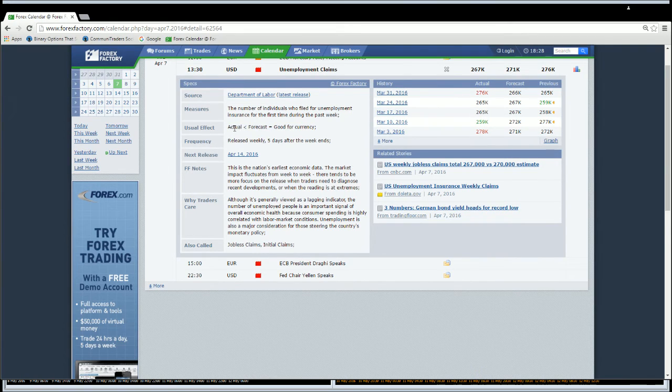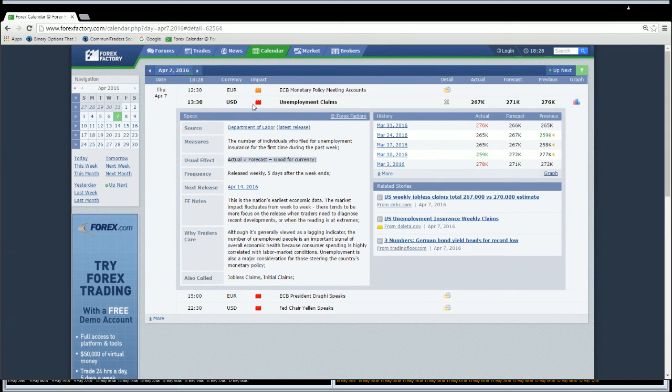It's the same thing. Whenever the unemployment is less, then it's good for the currency, right? And then the forecast, well, it depends what the forecast is. So look at the usual effect, just as a reminder, and then look at the forecast and the actual data, and then go locate this on your chart. Scroll back to that date, scroll back to that time, and see what happened. I want you to study that.